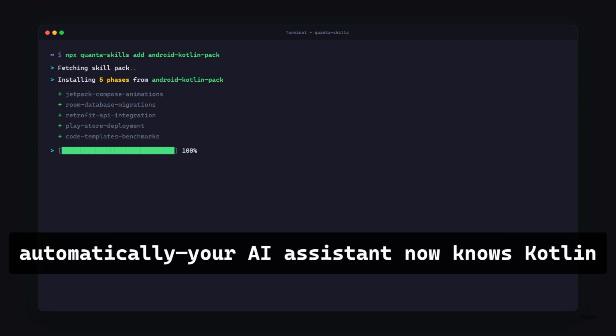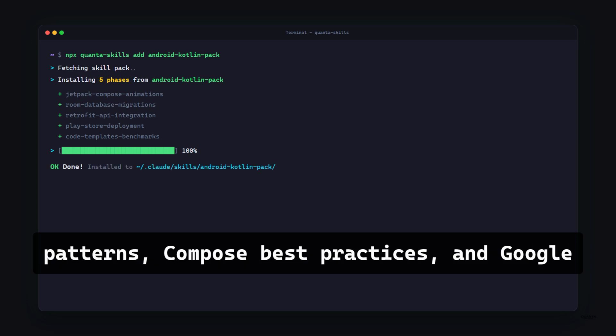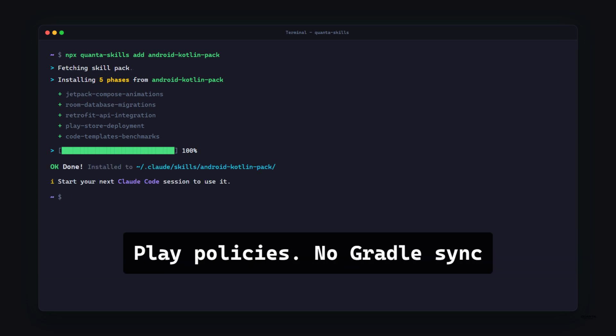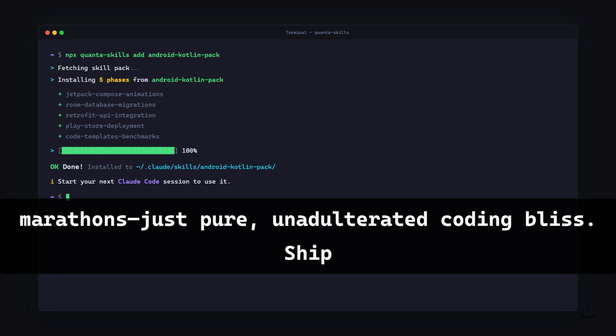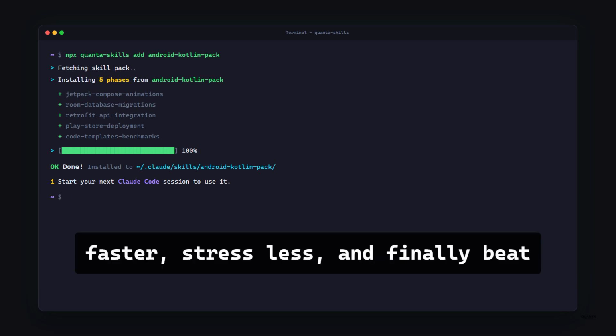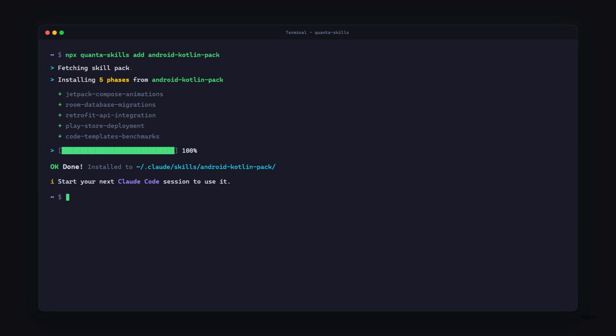Your AI assistant now knows Kotlin patterns, Compose best practices, and Google Play policies. No Gradle sync marathons, just pure, unadulterated coding bliss. Ship faster, stress less, and finally beat that deadline.